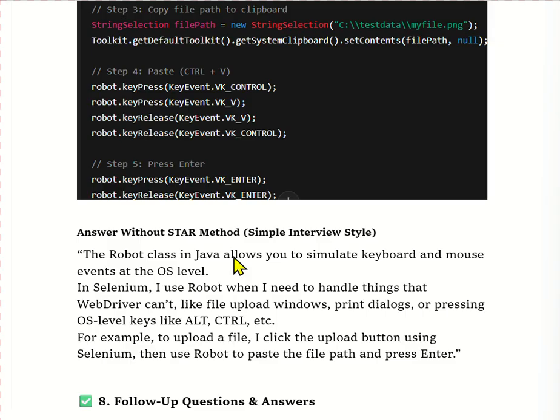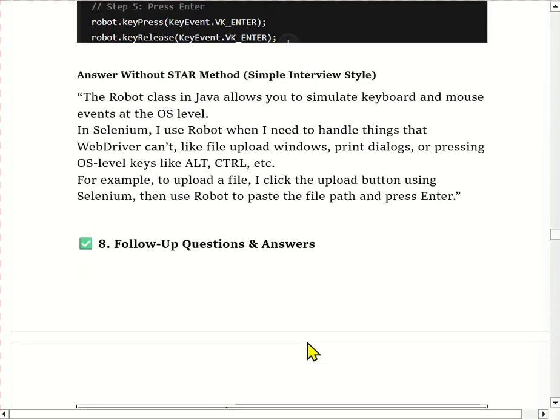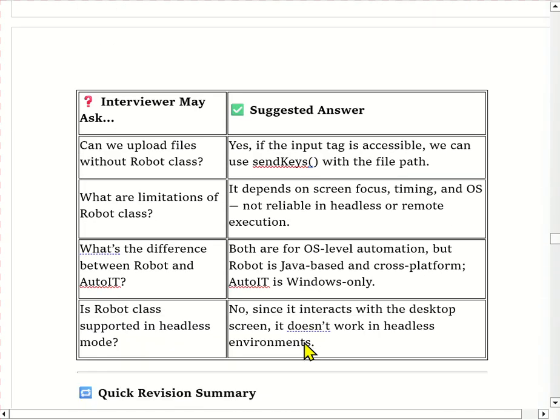The Robot class in Java allows us to simulate keyboard and mouse events at the operating system level. In Selenium, I use the Robot class when I need to handle things that WebDriver can't, like upload windows, print dialogs, and pressing operating system level keys like Alt and Control. For example, to upload a file, I click the upload button using Selenium, but we have to paste the file path here and press Enter. For that we use the Robot class. Now we'll see the follow-up question regarding the Robot class.